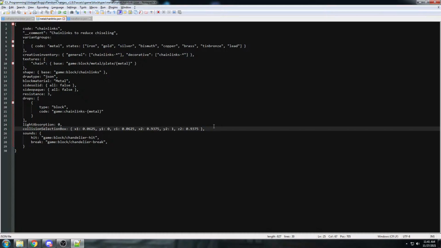Is 0.625? That's indented on each side, I think, a little bit. And this is a little further away. But the one here, that's full block height. So it starts at 0 high and goes all the way to the top. That's fine. So I'll leave this alone and we can look at it in game when we test it.